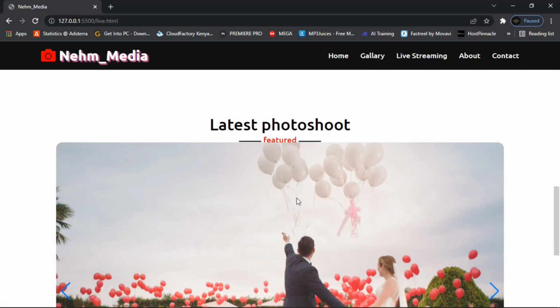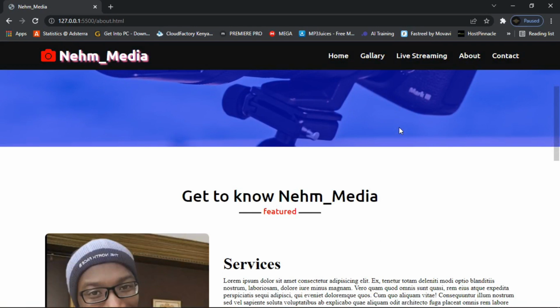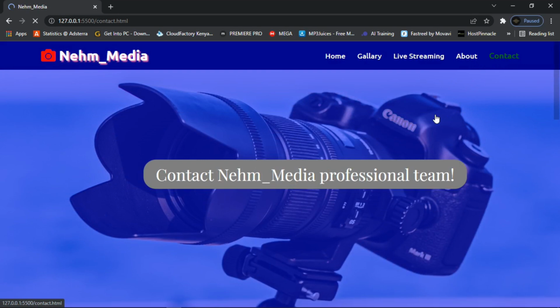And then you have the about section. It is also functioning. When you click on it, it's going to take you to this about section. So very perfect. Then the slider here. And then we also have the contact section.